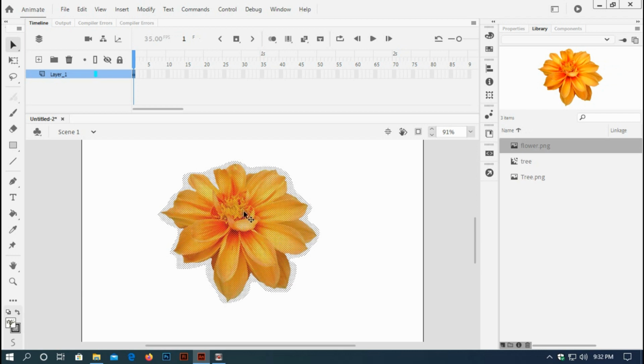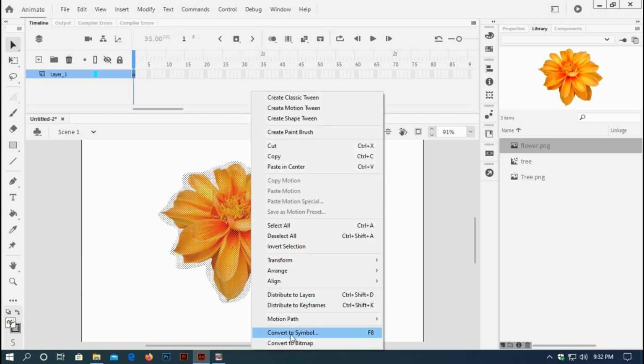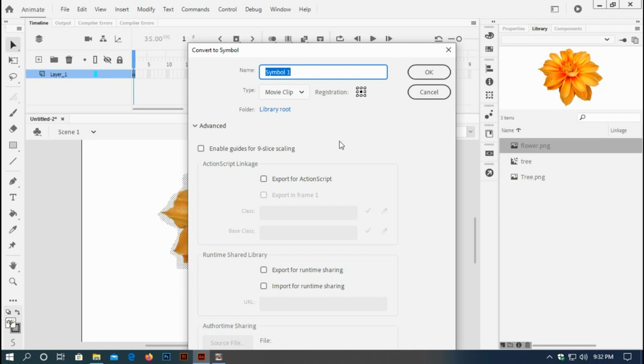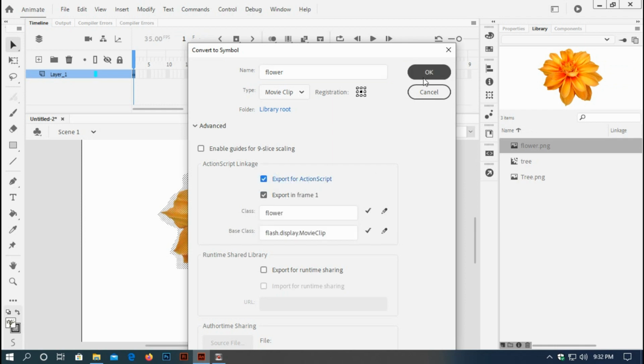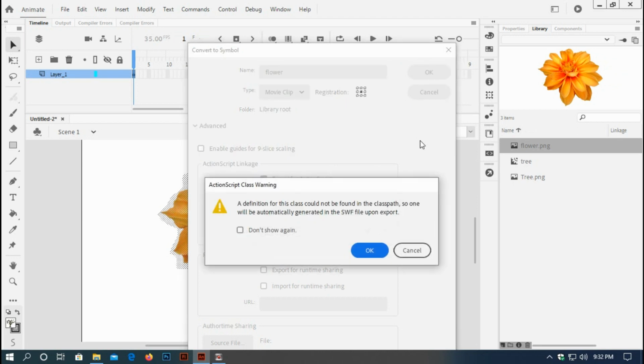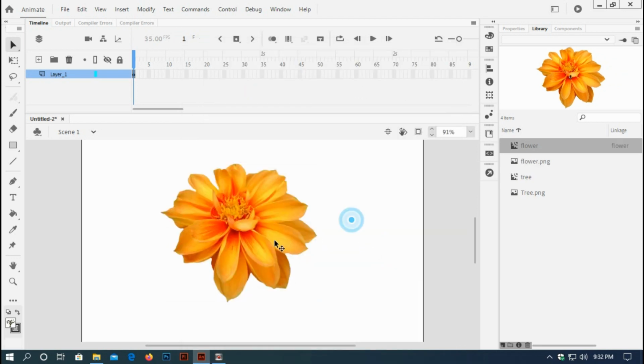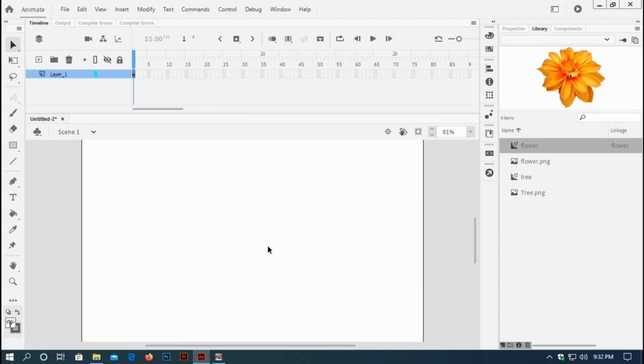Now I'll select the flower, right click, convert to symbol, and name it flower. This time I will export this flower for ActionScript and click OK. Then delete it from the stage.